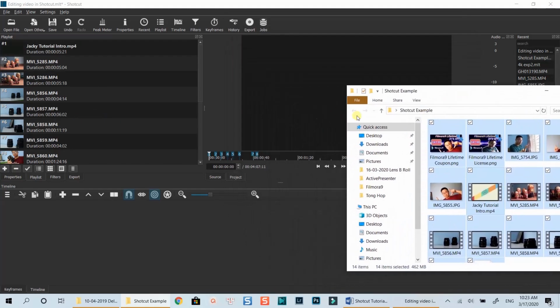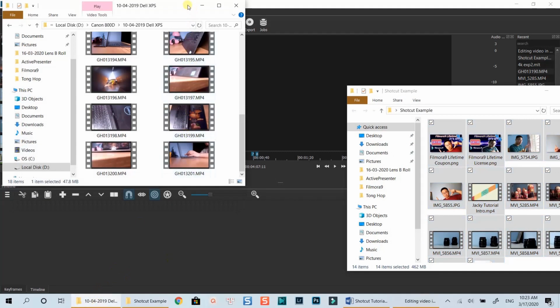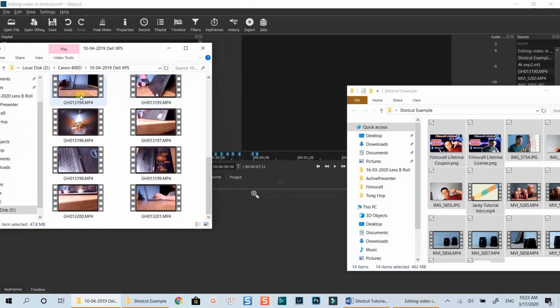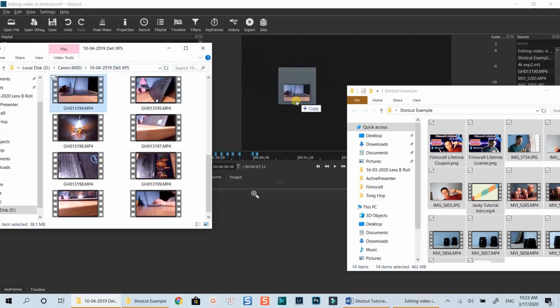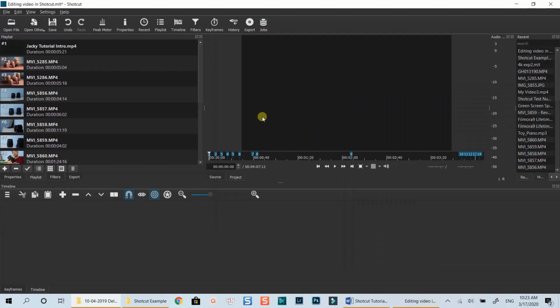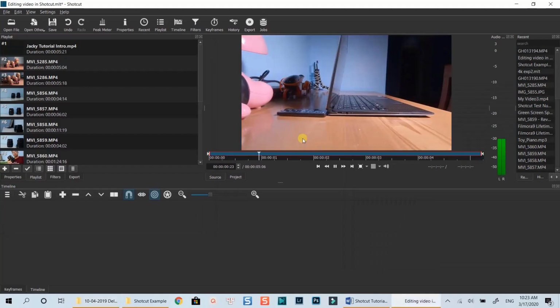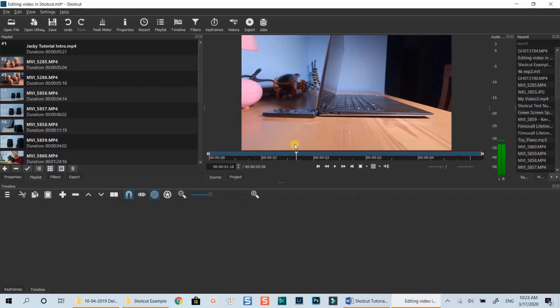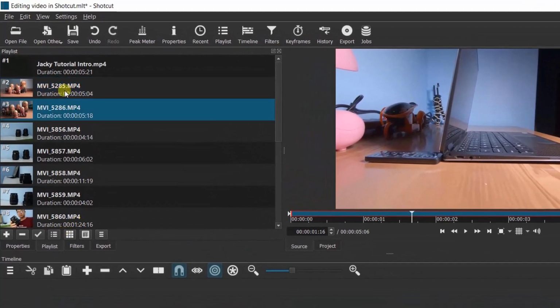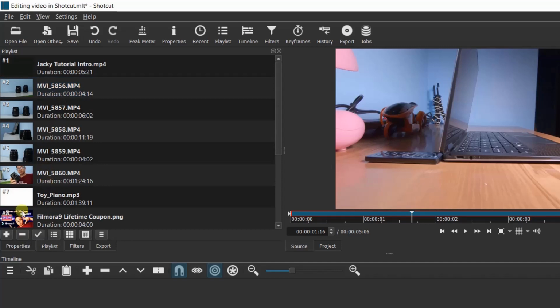Another way is to drag and drop your media file directly to this preview window to import, which has the same result. Now we have our media files imported into the playlist. There are different options to view the file, arrange the file as well as remove any file in the playlist.